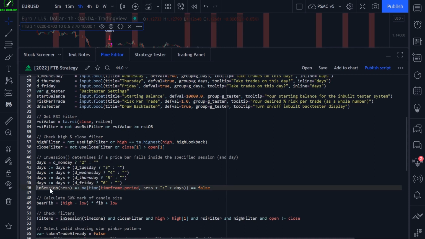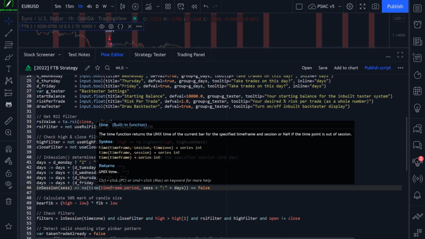So this in-session function checks, you would have seen this function a few times now in my previous scripts. I use this function a lot for filtering certain time zones or time periods. What this function is doing is checking, is this function returning NA? And this time function will only return NA. If we hover over that, it'll say the time function returns the Unix time of the current bar for the specified time frame and session, or NA if the time point is out of the given session.